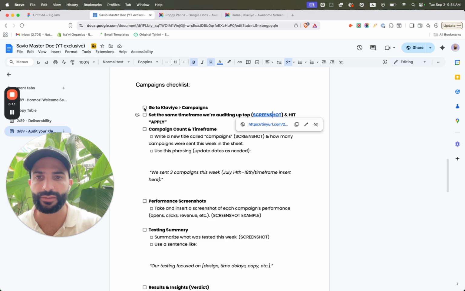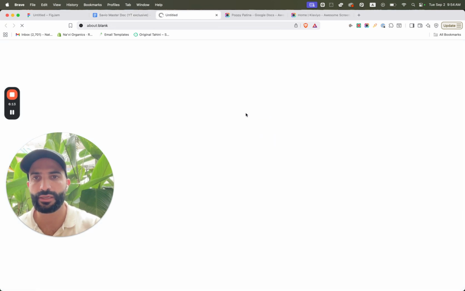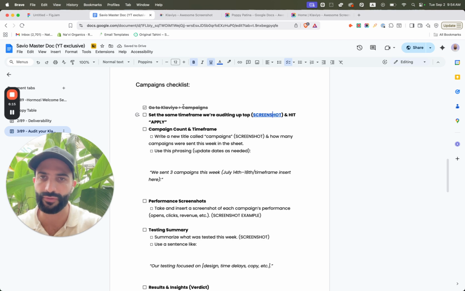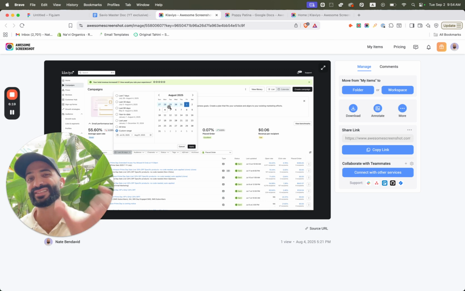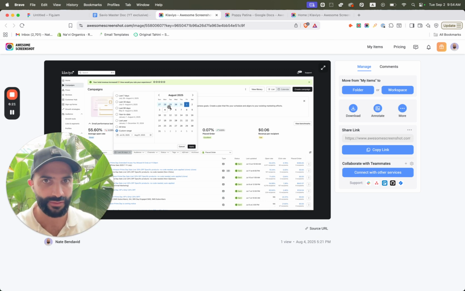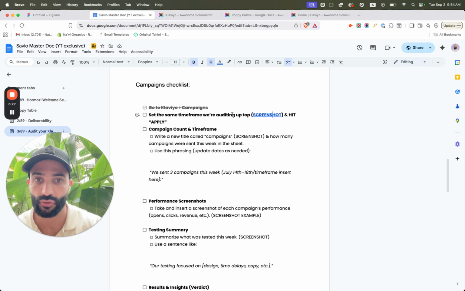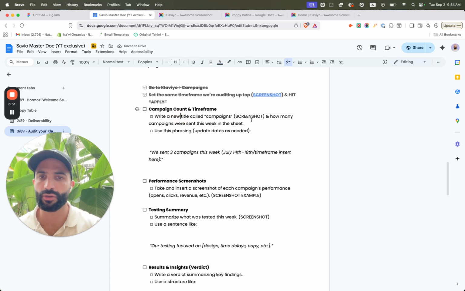Now we're going to do campaigns. So go to campaigns inside of Klaviyo. Super easy. On the left side, you have campaigns. Here, you just want to do exactly the same. Just choose the time frame exactly as with everything else we did so far. So if it's 30 days, let's say all of August, all of July, just choose that. So hit apply.